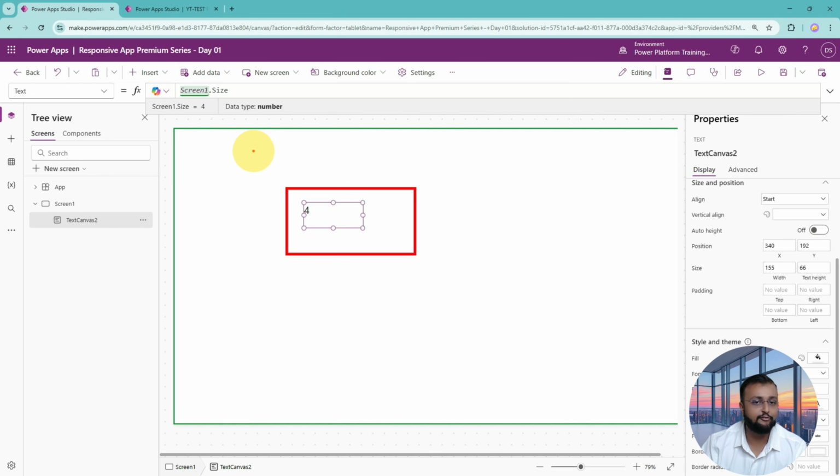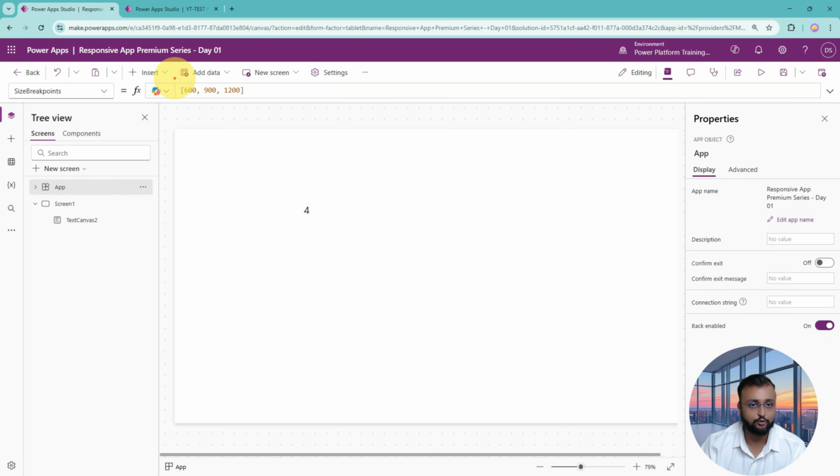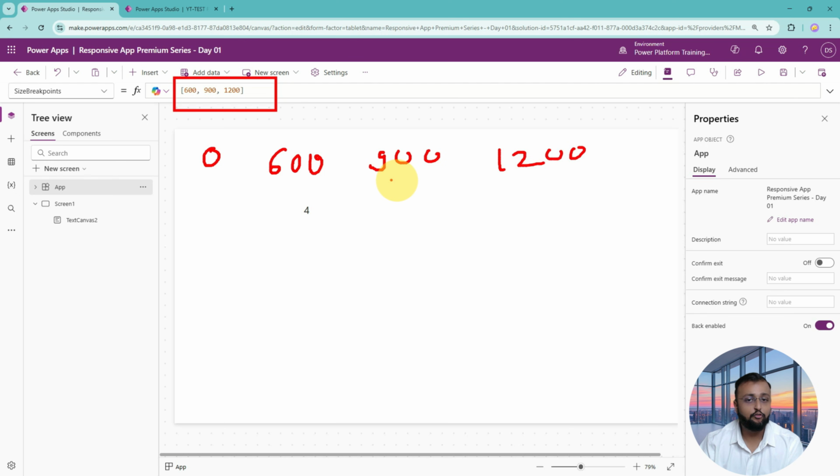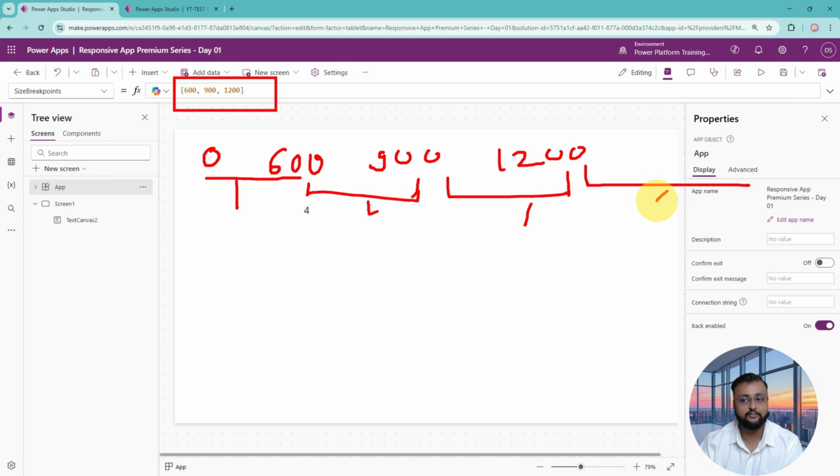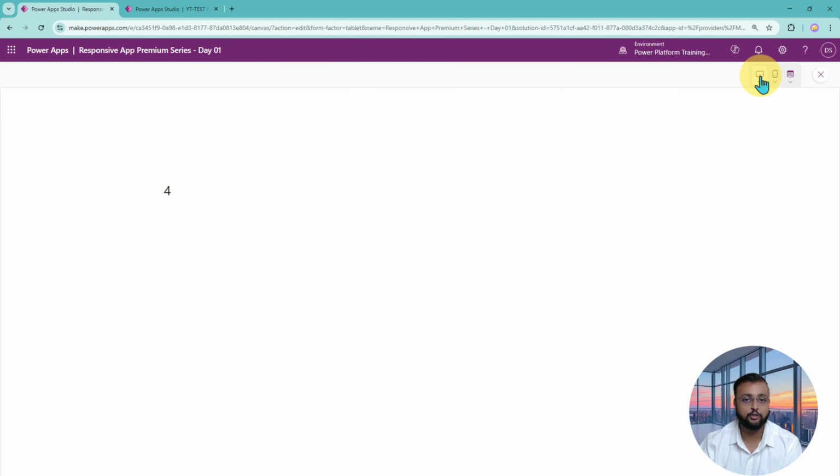Now what do we mean by 4 over here? In size breakpoints we have three properties, 600. This is how it is treating these size brackets. So you have 0, 600, 900, 1200. This is your first breakpoint, this is your second breakpoint, this is your third breakpoint, and whatever is after that is your fourth breakpoint. That's the reason why it is returning fourth, because right now I'm on the bigger screen.